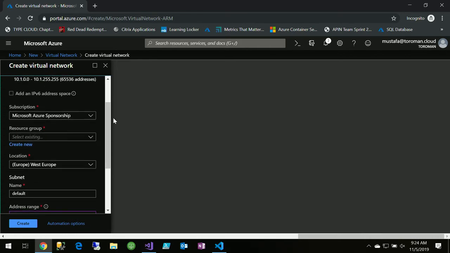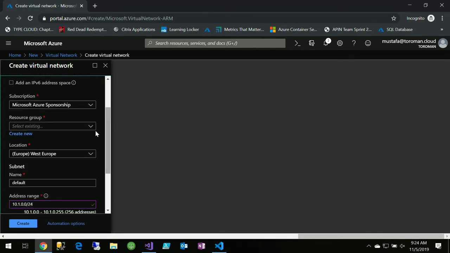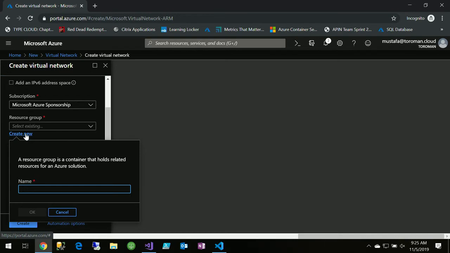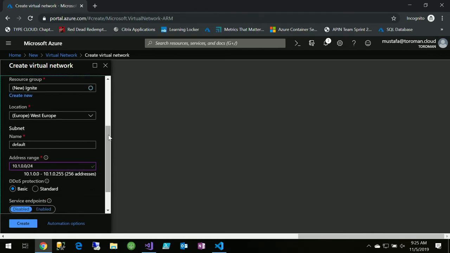Okay, also one thing that is actually new, we have IPv6 address space added quite recently. By default, you have IPv4 IP addresses, but recently, you can add IPv6 if you want. Okay, we select subscription. We'll create a new resource group called Ignite. We select location.